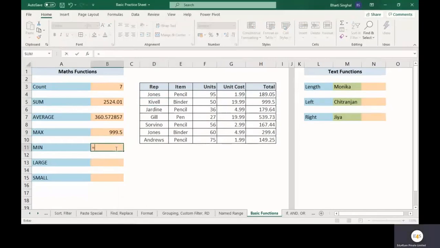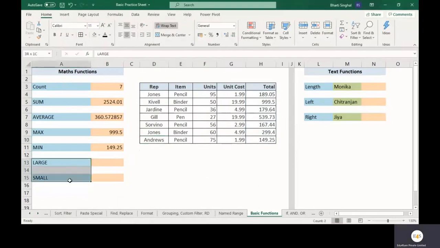Now I want to find out my minimum sale. So select all the sales. This is the minimum sale, 149.25, made by Andrews. Fair enough. Now there are two more functions in the maths functions, how to use them and what their purpose is.